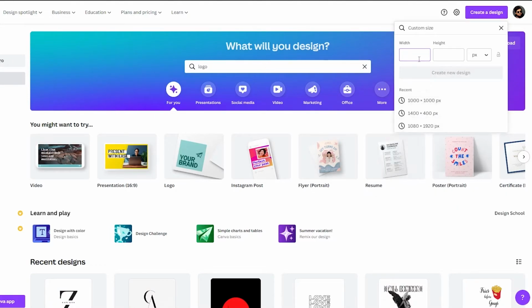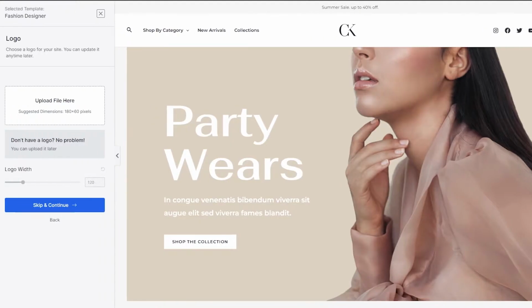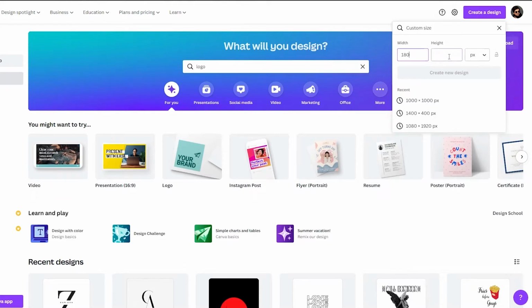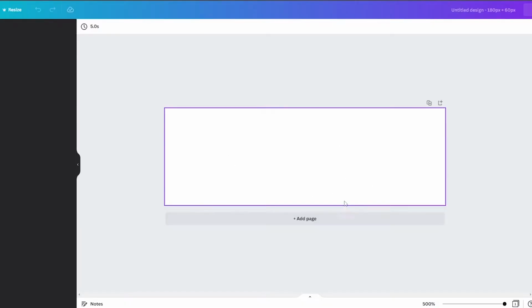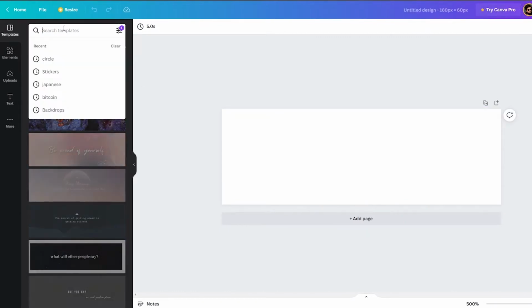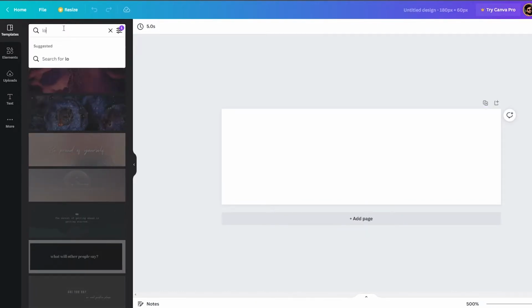I'll click on custom design. So it says 180 by 60 pixels, right? Yep. Then I just simply click on create design. It's gonna create a canvas for me right here, as you can see. And over here, I can search for template. So I'm gonna search for logo.